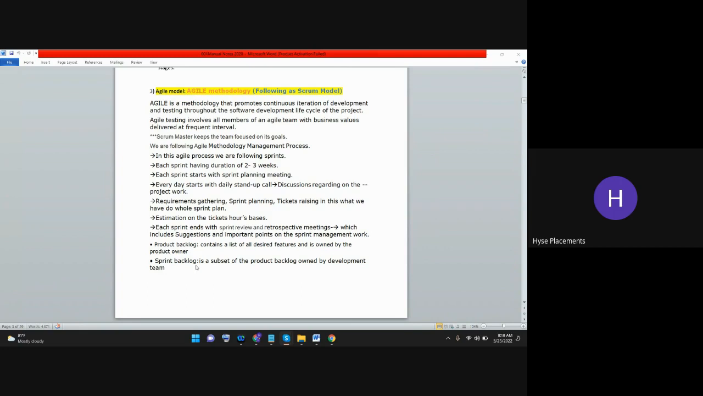Product backlog and sprint backlog. Product backlog contains a list of all desired features and is owned by the product owner. Sprint backlog is a subset of the product backlog and is owned by the team. Product backlog contains a list of desired features, that is, it contains all the user stories, and is owned by the product owner. That's nothing but the user stories.